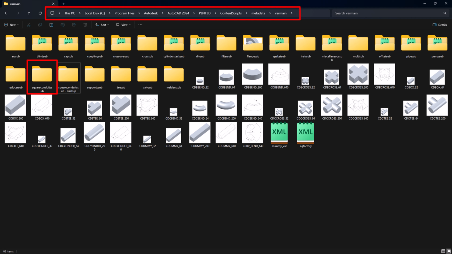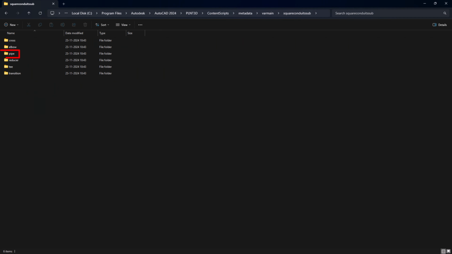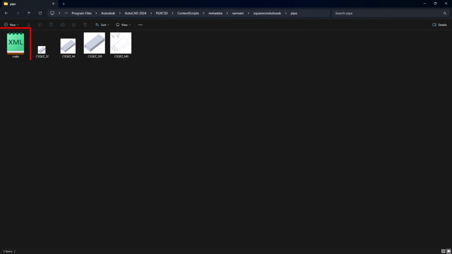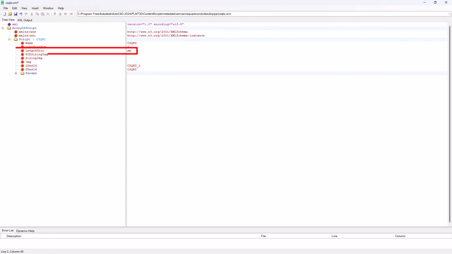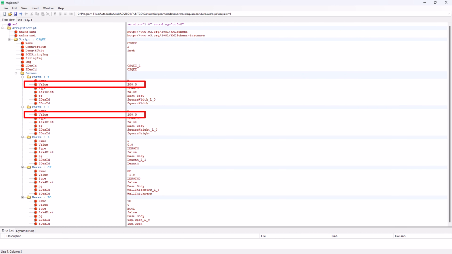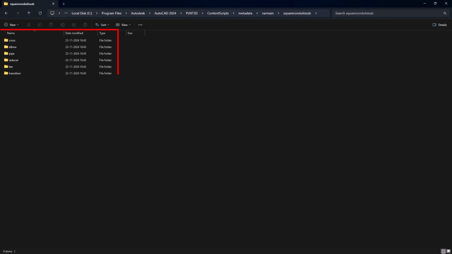Look for the folder Square Conduit Sub from the path mentioned in the notes section of the description. Make a backup of the original folder. Open each component folder to find an XML file for each component type. Open it in Microsoft XML Notepad. Navigate to the array of script, then to the script node. Locate the length unit property and change it from mm to inch. Next, go to Parameters and update each parameter value to match imperial units. Repeat this for all components you plan to create and use.